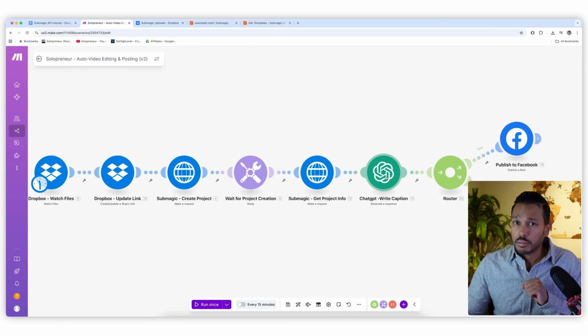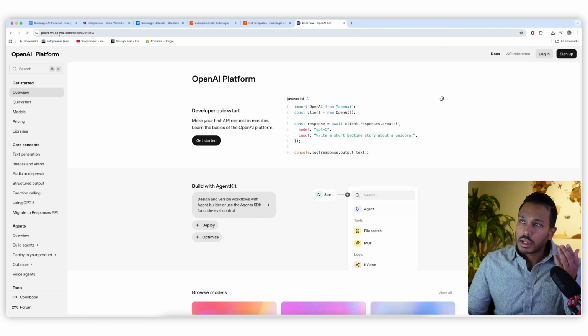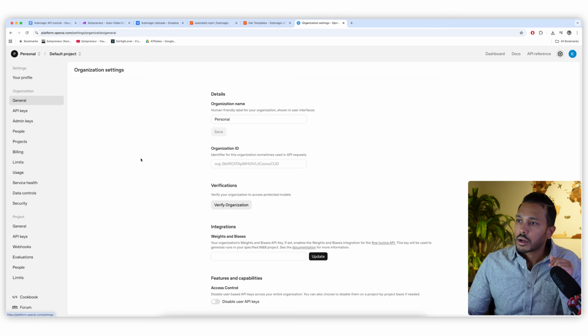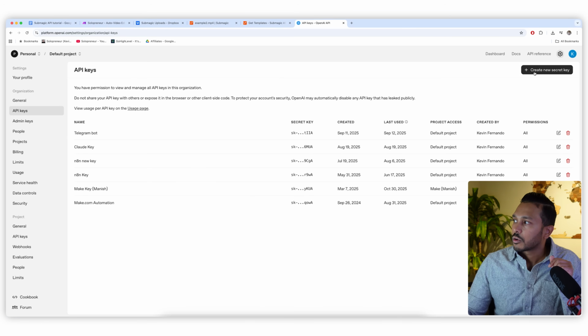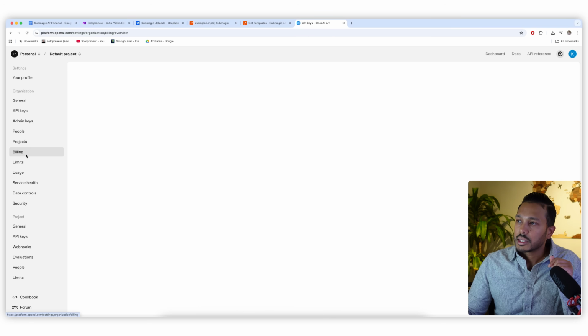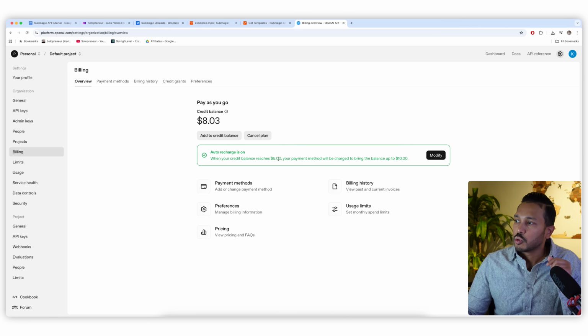In order to make a post, of course, we need a caption. And that's where ChatGPT comes in. The first thing you'll need to do is sign up for ChatGPT. If you don't have an account already, just go to platform.openai.com, click on the cog, go to API keys, create a new secret key, and then go to billing and make sure you load at least $5 in here, which will last almost an eternity, the little we're using it. It'll last a very long time.